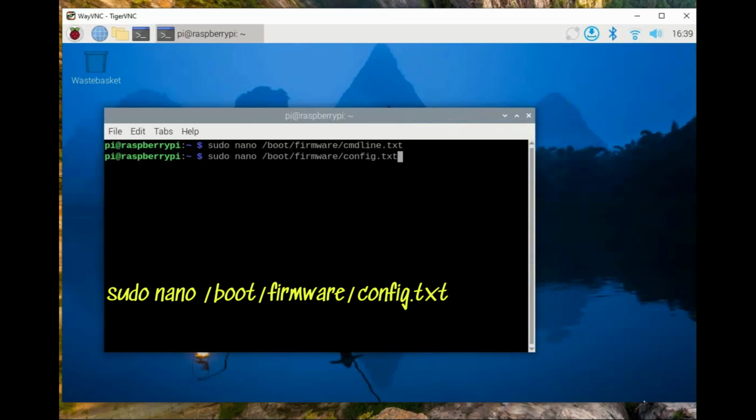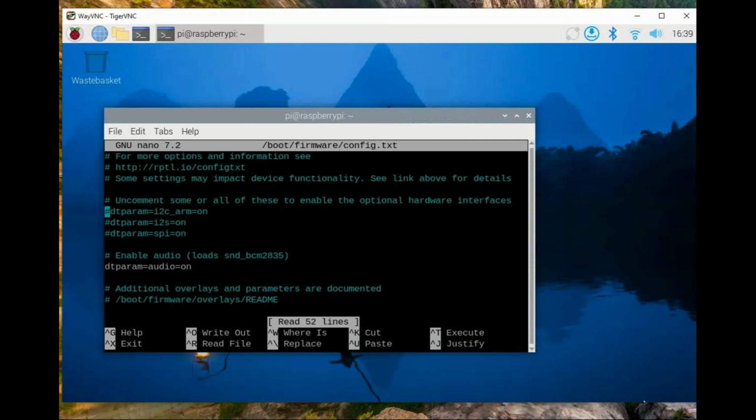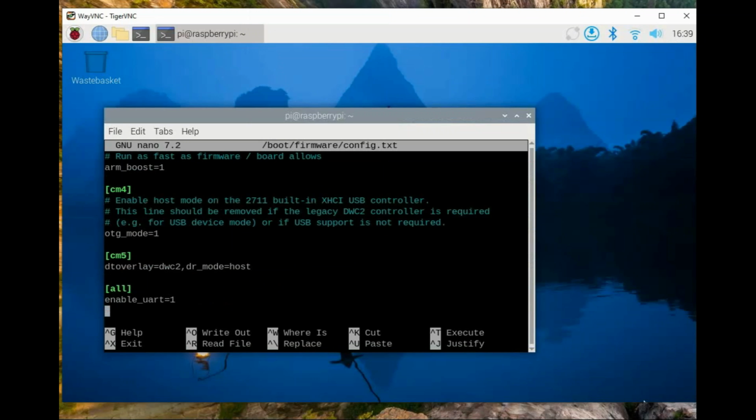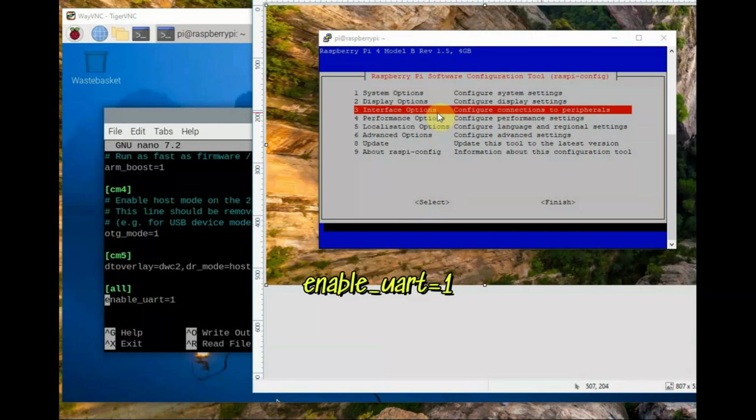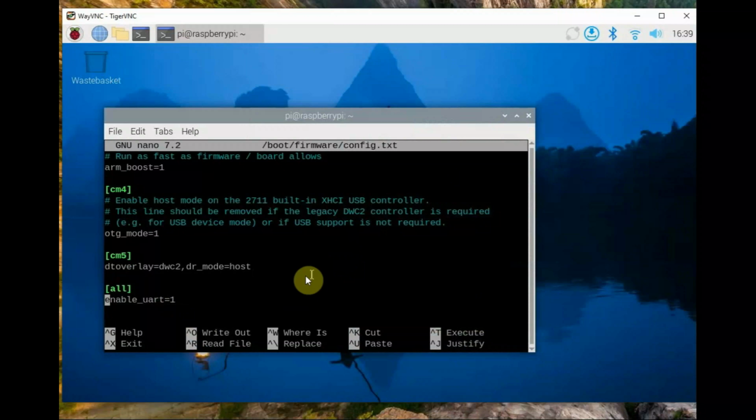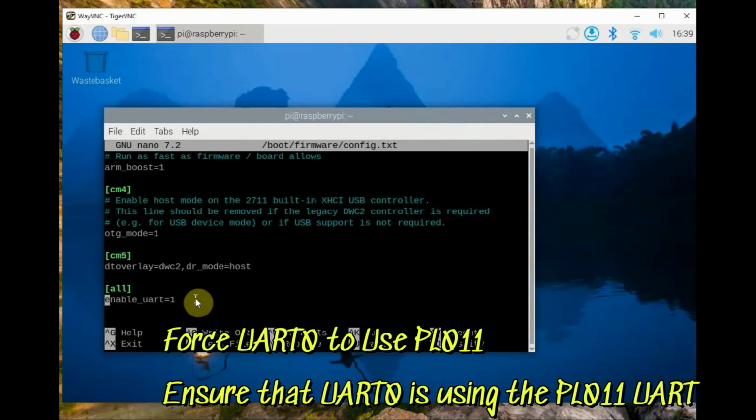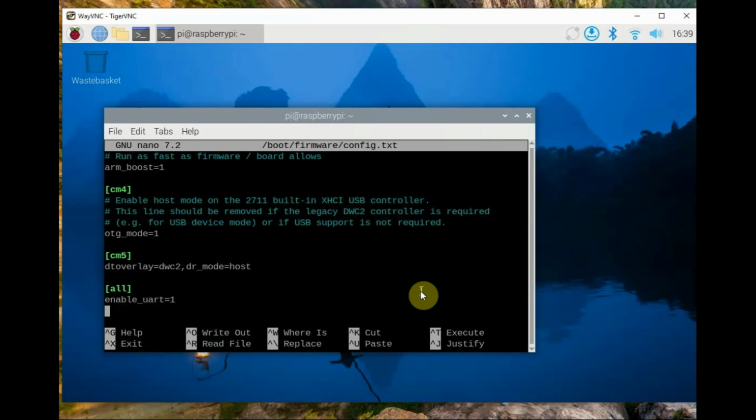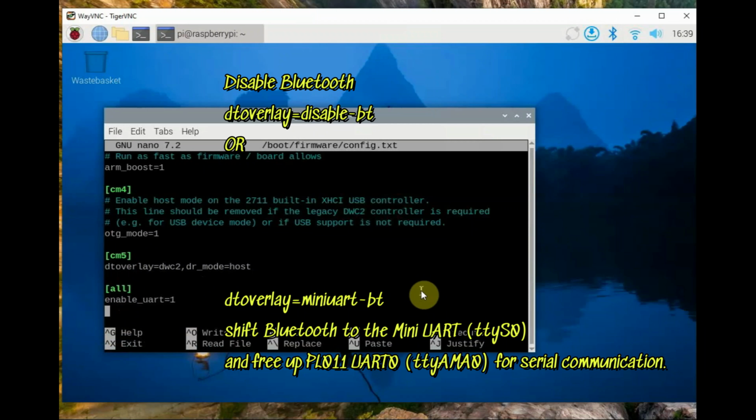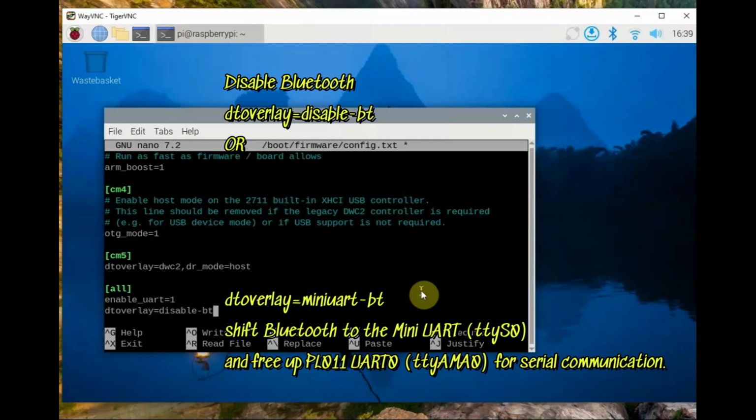Now go to config.txt and go to the last line. You can see enable_uart=1. This has already been added by using the raspi-config method, and this will force UART 0 to use PL011, and ensure that UART 0 is using PL011, which is a PrimeCell UART designed by ARM, and it has advanced specifications like RX/TX buffers.